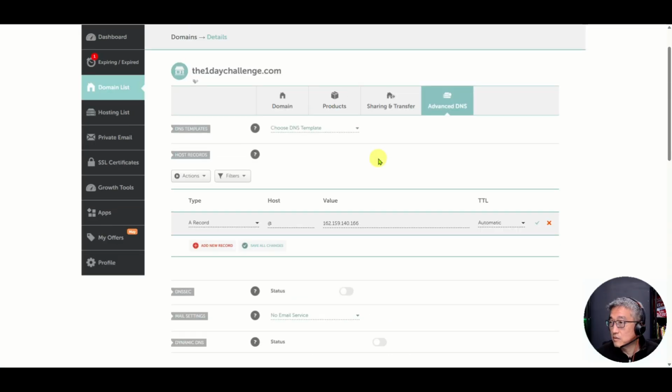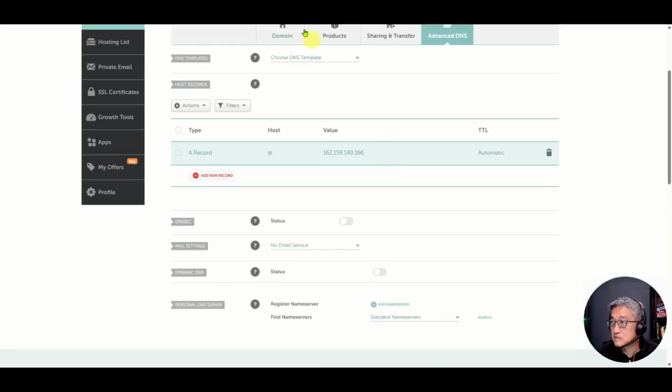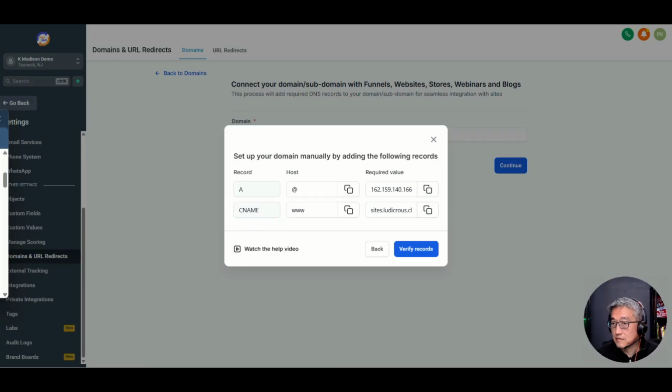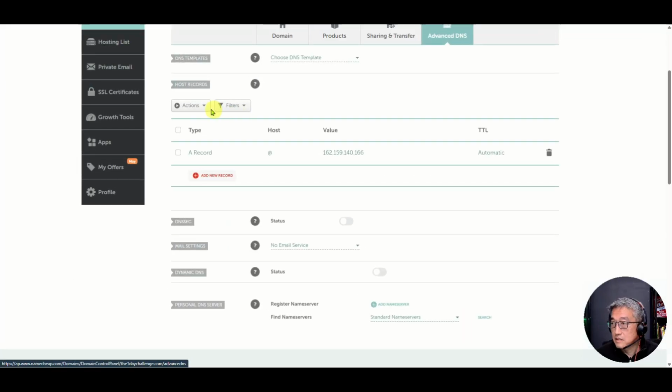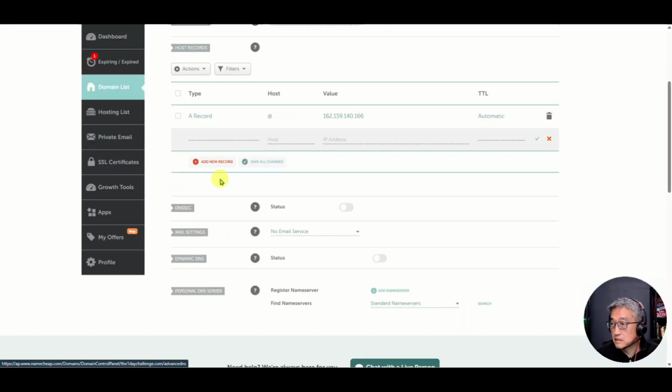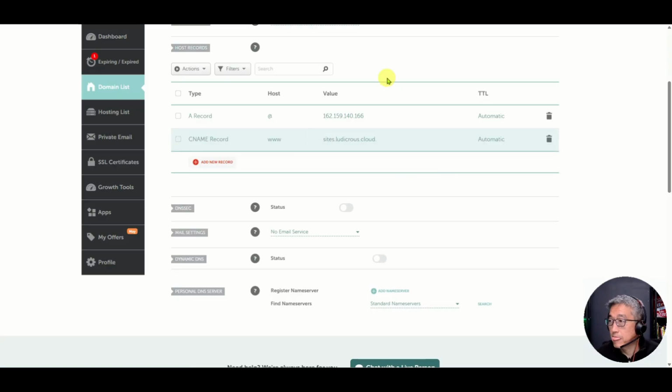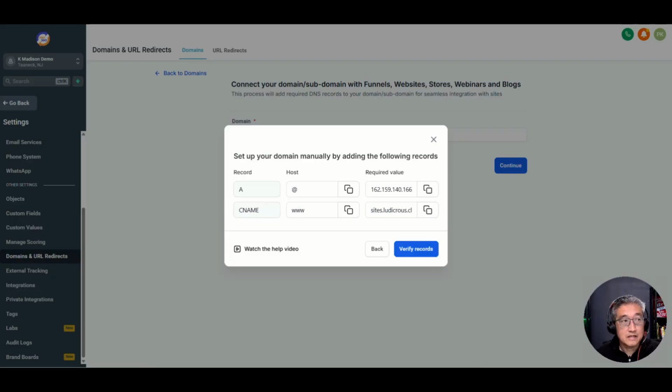I hope that works. Why isn't that working? Oh, it just took a little bit of time. And then I'm going to create the next value, which is the CNAME, www, and I'm going to copy this value. And then I'm going to add a new record, and we're going to call it CNAME, and then www, and put in the value and click check. All right, so now that we have those DNS records, what we're going to do is click on verify record.